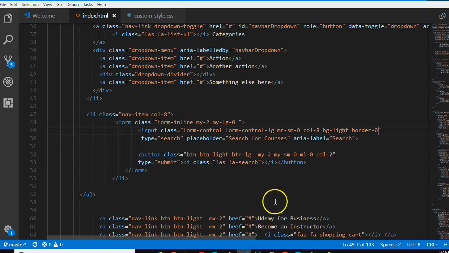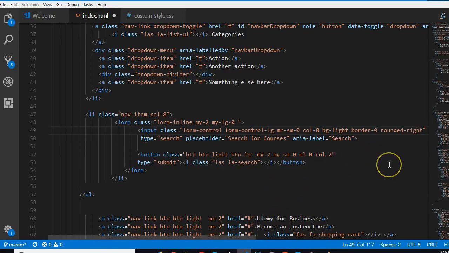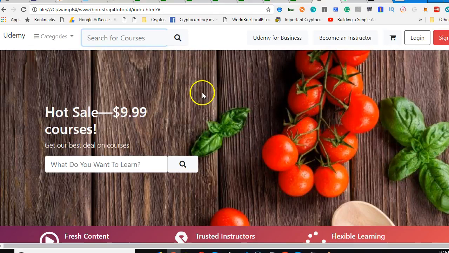Alright, so we go here and add rounded left. So only the left is rounded for this input box. Then for this button, we'll do rounded right. Now we have rounded right. We can refresh.